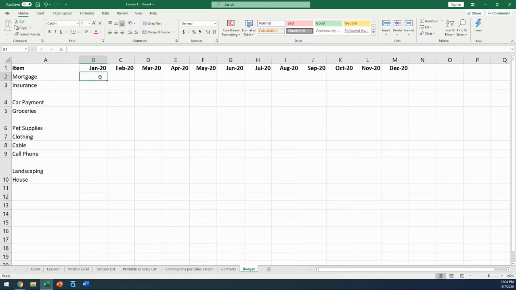So let's put in some information just so I can show you some of the examples. So we know, or you should know, depending on how your mortgage works, right? Your mortgage or your rent should be about the same amount of money every month. So just for example's sake, let's say that's $900. So we know that every month is going to be $900. So I am going to enter that in.